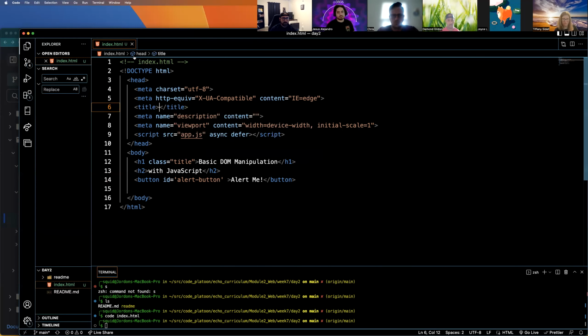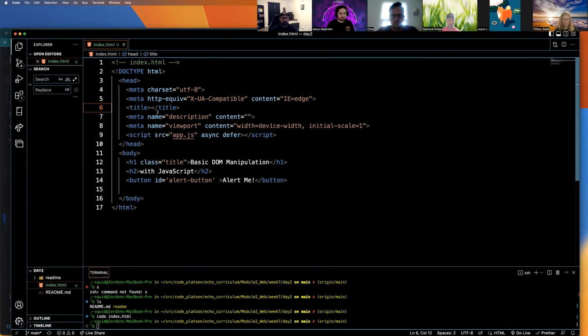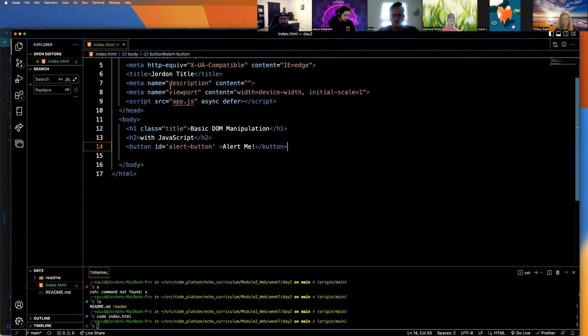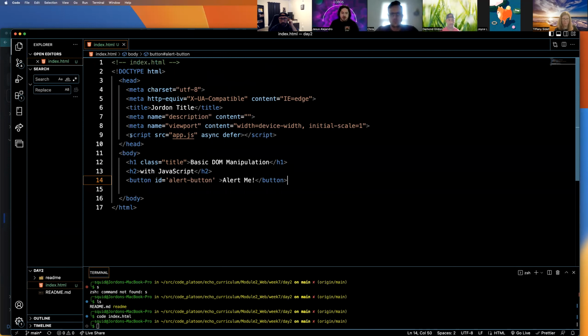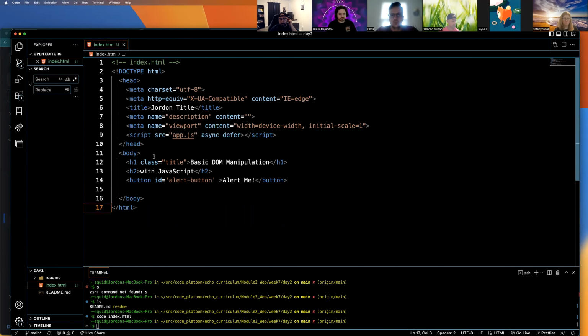Title is what you see. Since VS Code is built from Chrome, it's going to be this kind of thing. But it's these tags. This is what the title is. So anything I put in title is going to go in that tab there, Jordan title, just to prove that. When we do start this up, some more data about the descriptions, viewport. Not too worried about all that. I'm focused on script, source, app.js, async, defer. Within our body, we got a H1 tag, H2 tag, and a button. All standard stuff.